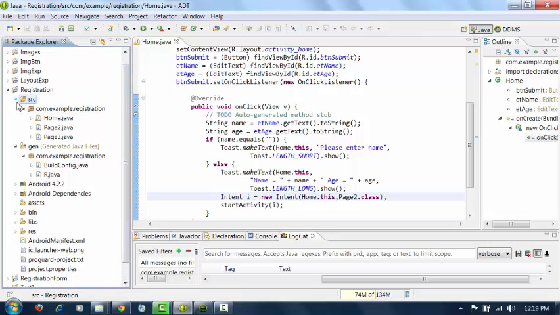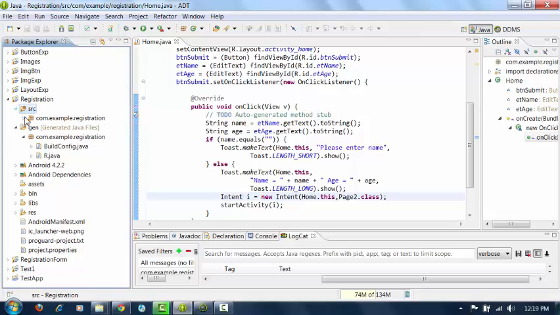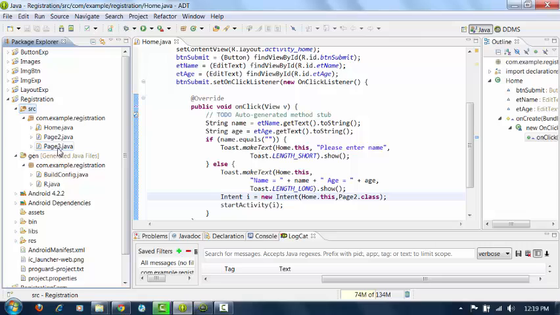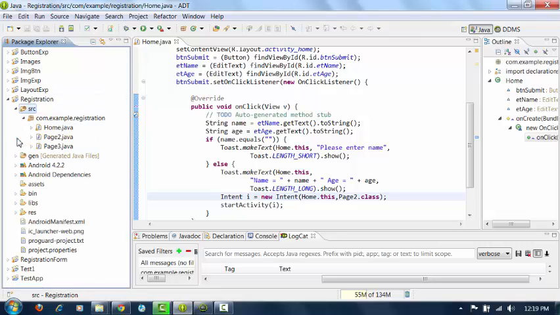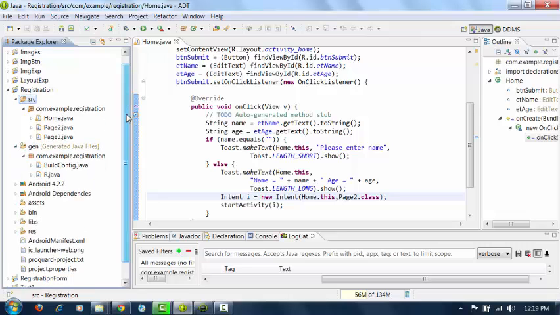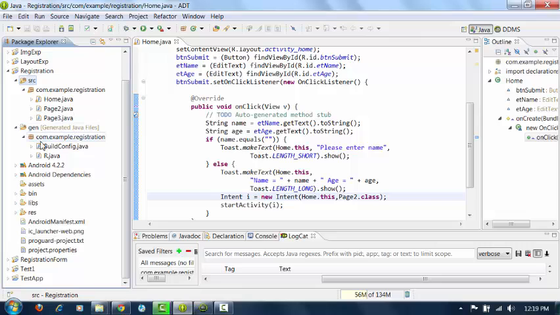I'll start with the source folder. The source folder contains the Java code, the Java files under your package name. You can create different packages here and add the Java files to them. So basically the source folder is meant for source code. Okay, and you have one more folder called the gen folder. It is used to store the auto-generated files. It contains the generated Java files. This is for system use, so please don't modify any files here.